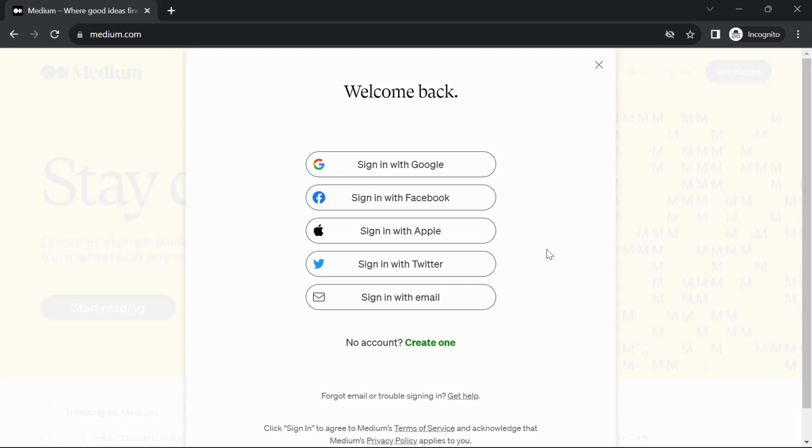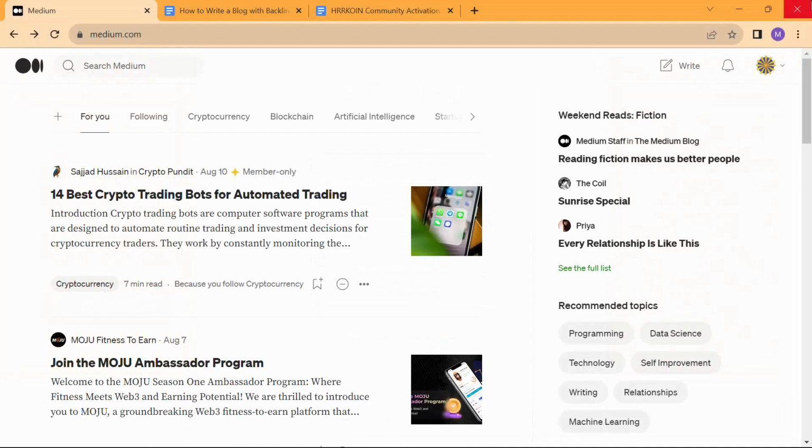Now, I have already signed up my account. After signing up your account, Medium looks like this. This is how the UI of Medium looks. Now, for writing a blog, you have to click on the write icon on the top right corner of the screen. After clicking on it, a white screen will open. You can see here you have to write the title of your blog and your story.